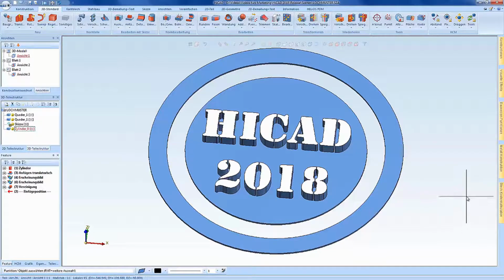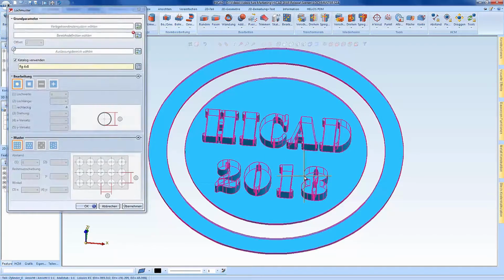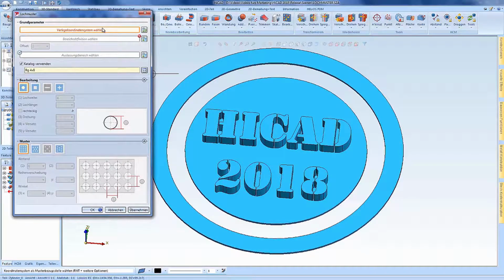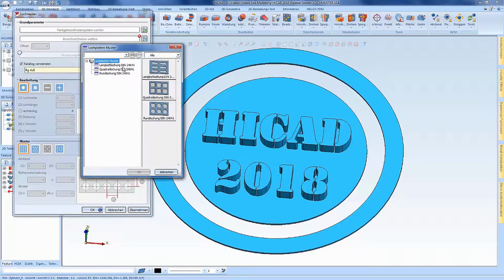In this video I would like to present you the new hole pattern on the basis of this simple example. For this I open the hole pattern, and here I can set different parameters such as the pattern coordinate system. I can choose the area, I can define an omitted area, which means that to this area no hole will be applied. I can choose the hole pattern according to norm from a catalog.